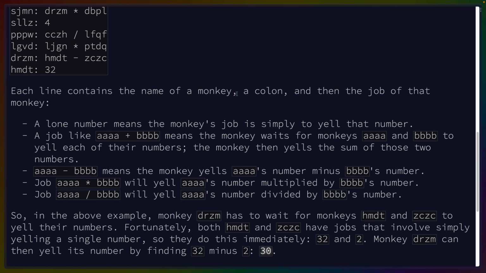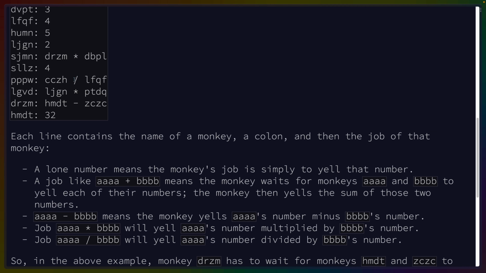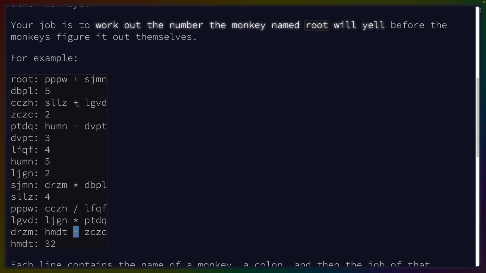So each line contains the name of a monkey, a colon, and the job of that monkey. So we need to parse into multiplication, division, subtraction. So probably i64s, and then alpha1. So we've got the name of the monkey. We've got the operation that has to happen. I don't see any number times number, so maybe these operations are always going to be alpha.